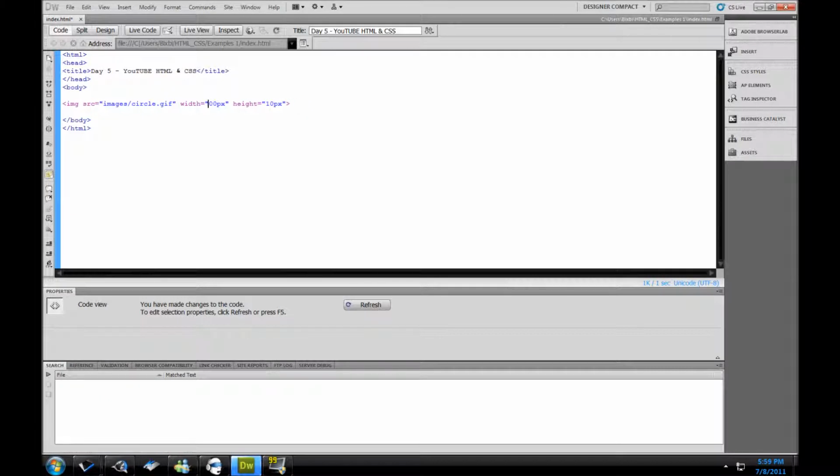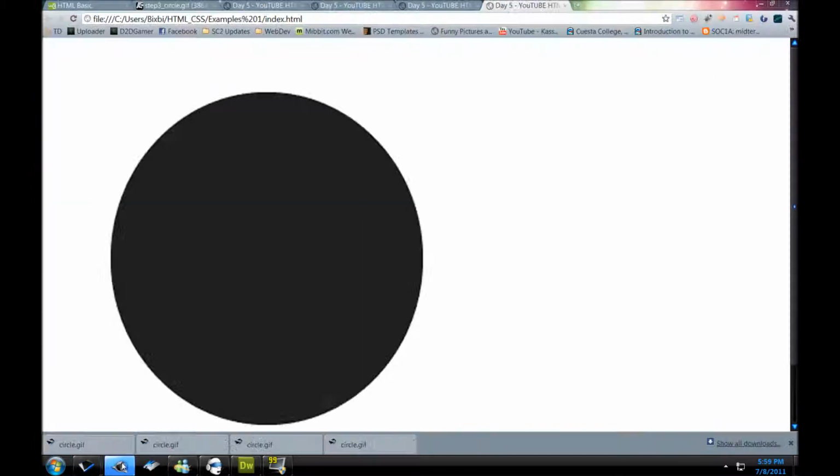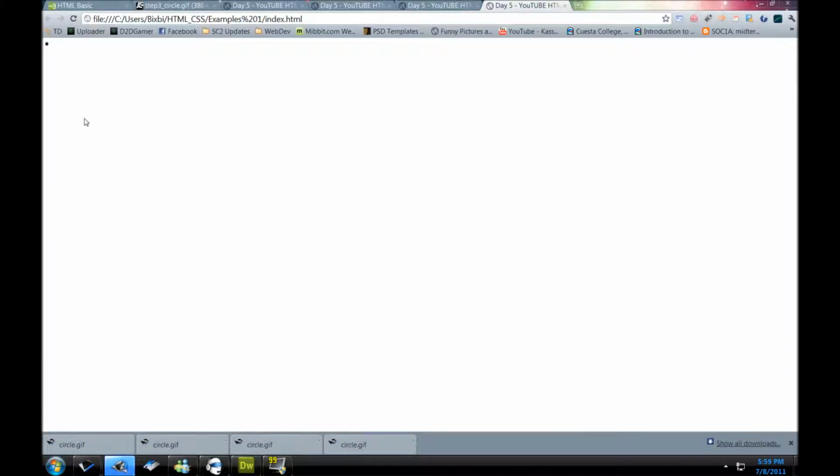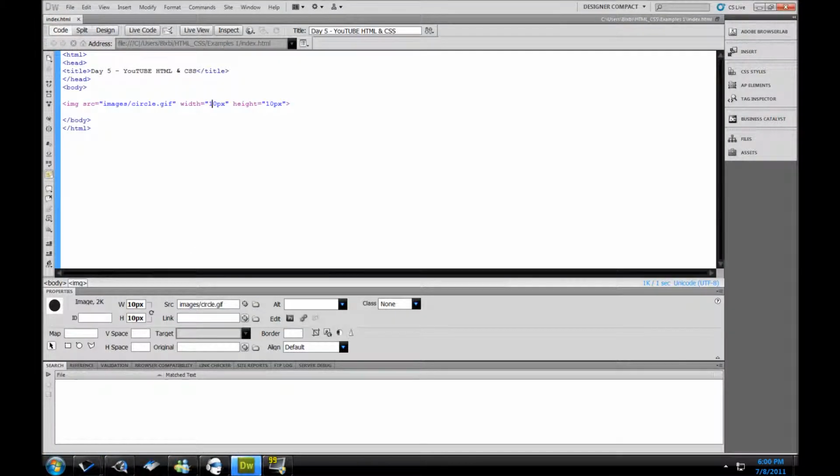Go as small as you want. Let's do 100 by 100, 100 by 10. Actually, no, it's not going to fit. Let's do 10 by 10. Now you can see it's a perfect circle. It's not pixelated. It's just very tiny. So smaller, good. Bigger than the original photo, bad. Don't do it. Pixelated. Bad. So that's it for image.